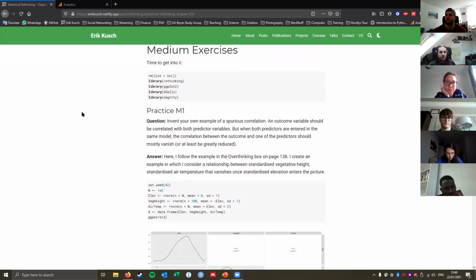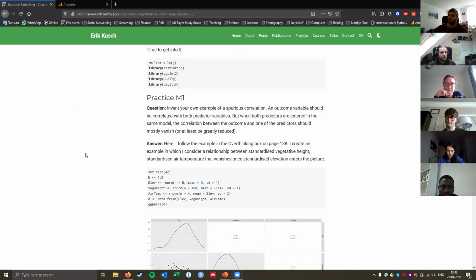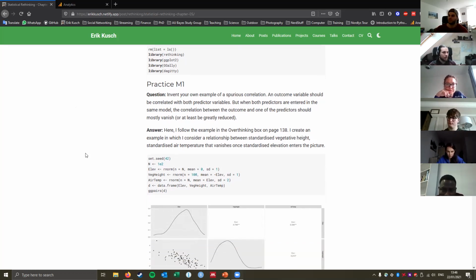So the question is to invent your own example of a spurious correlation. An outcome variable should be correlated with both predictor variables, hence spurious correlation, because when both predictors are entered in the same model, the correlation between the outcome and one of the predictors mostly vanishes, or is at least greatly reduced. So I just went onto the book, the PDF version that I uploaded to our cloud drive, and on page 138 you find the exact code for it, which I just copied over, tweaked a few of the numbers a tiny bit, and then put some different terms on it.